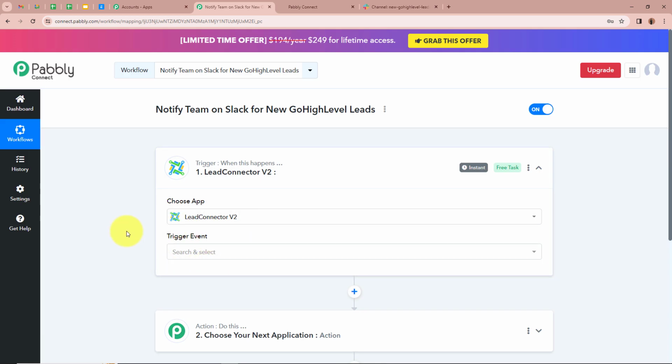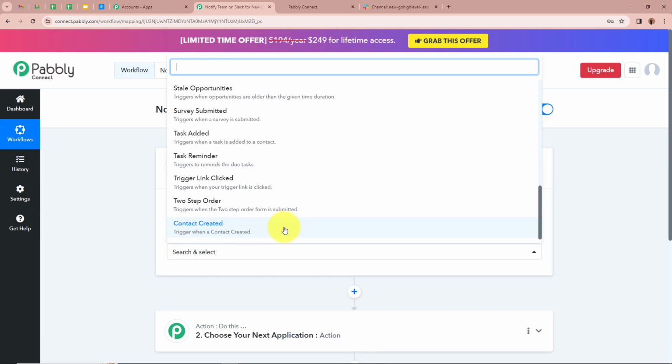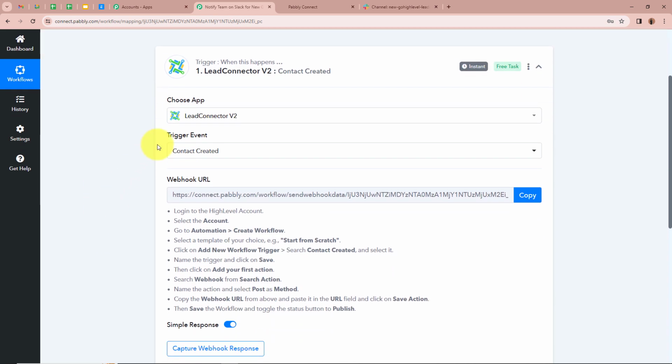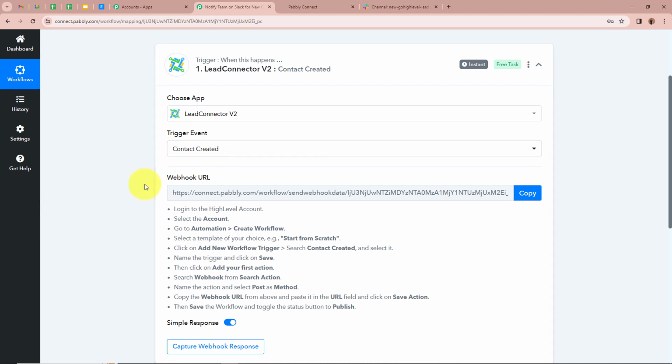Next, it is asking for us to select our trigger event, and our trigger event is going to be Contact Created. We are selecting our trigger event as Contact Created so that every time a new lead is going to be created, automatically Pabbly Connect is going to capture the response. That's why we have selected our trigger event as Contact Created.